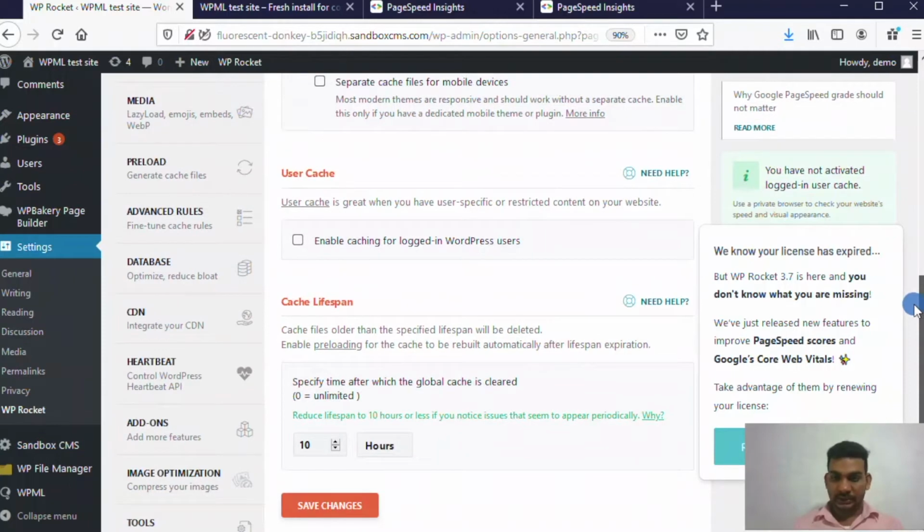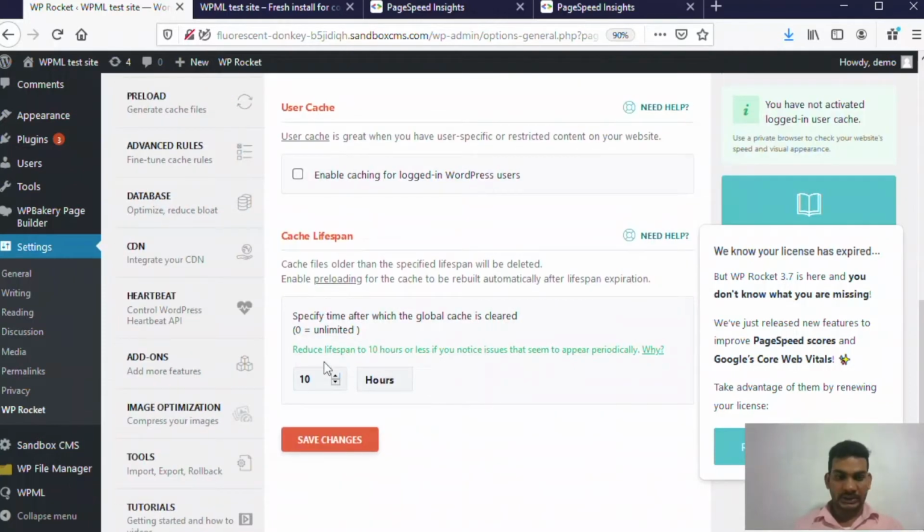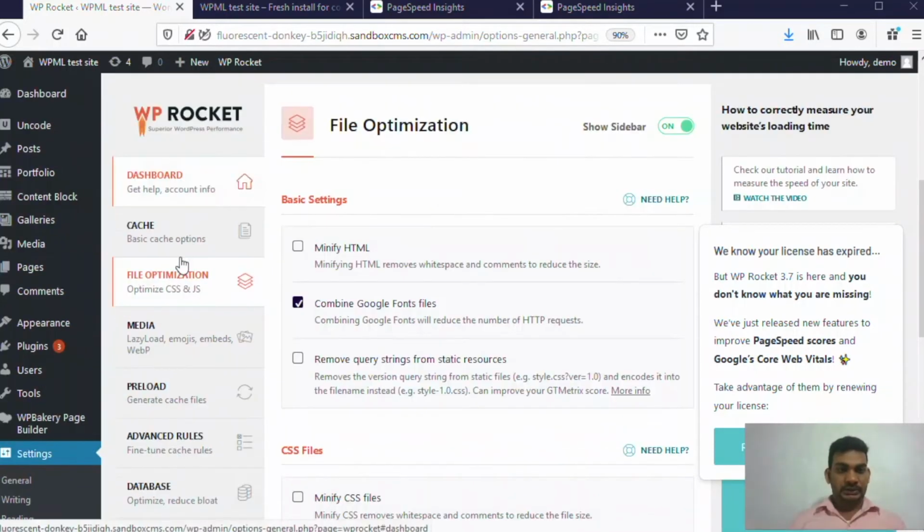So here everything looks okay. This is just the time for when the cache has to be cleared automatically. By default it will always be 10 hours. You can change it to minutes or days or whatever you like. 10 hours will be okay for me, so I just keep it like that. So now I'll go to file optimization.